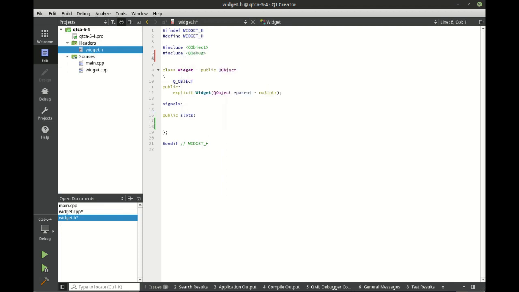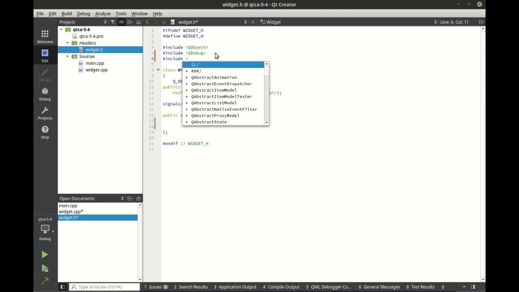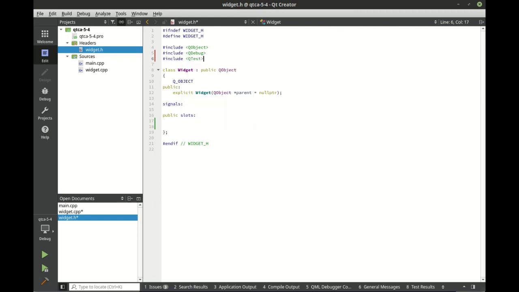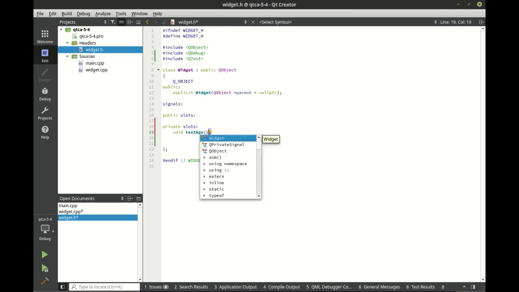We're going to add qdebug. We'll add qtest. And we're going to add some functions. So this is going to be very similar to the last one, but we're going to do it radically differently. So we're going to say private, and we want slots. So we're going to have a function called testAge. Now we want testAge to test, well, data. We're testing an actual variable.